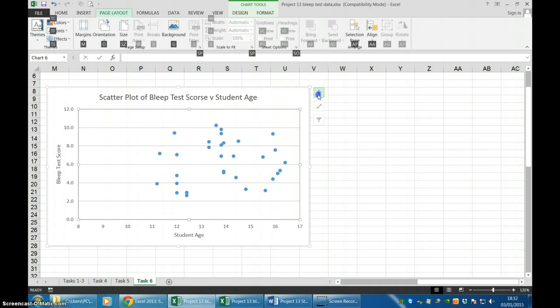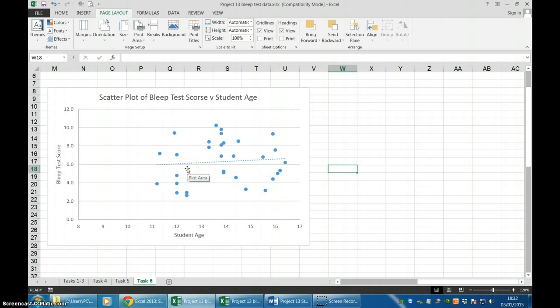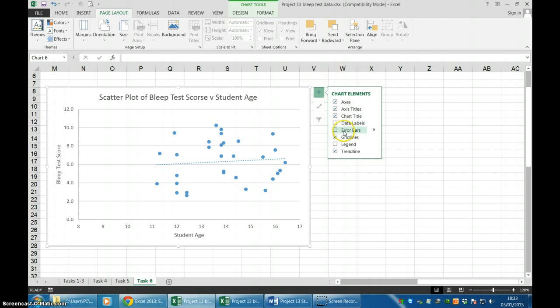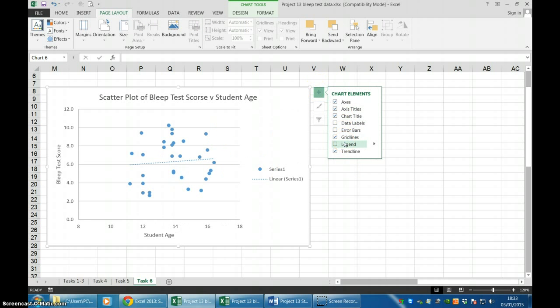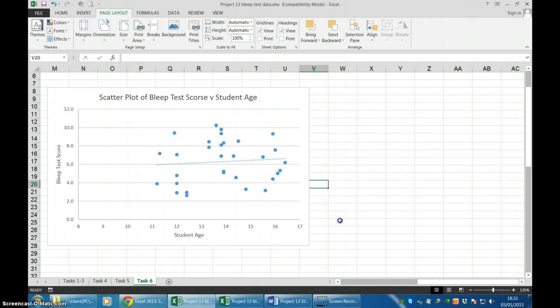And then finally, if you click on the plus sign, you go right down to the bottom, there's a trend line. Click on that and you'll notice that we've now got a line of best fit between all the data points. If you experiment, you'll find there are lots of other options that you can play with on here. Error bars, you can put a legend on there, and you can even put data labels, so you can see all the numbers on the data points. But that will do for now.